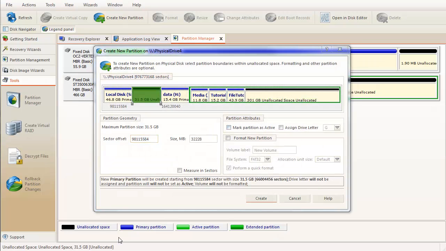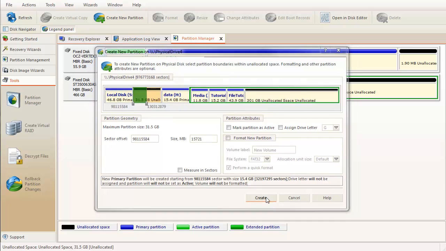In the Create New Partition dialog, select Partition Geometry by entering Offset and Size, optional partition attributes, volume label and formatting attributes if needed. For demonstration purposes, I will create a partition about half the size of my unallocated space available, leaving other options intact and not selecting partition formatting for a moment.